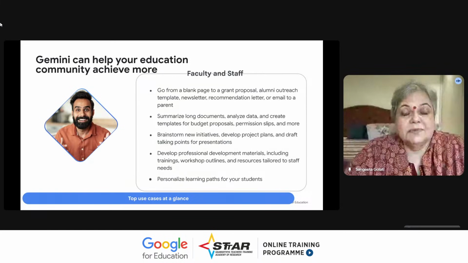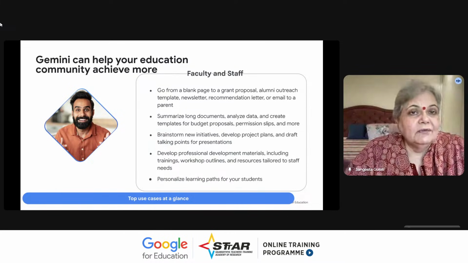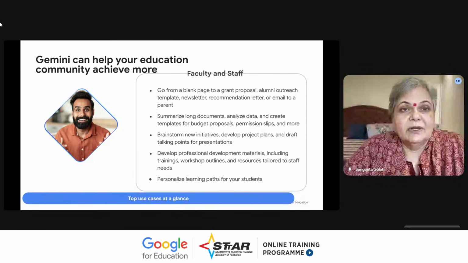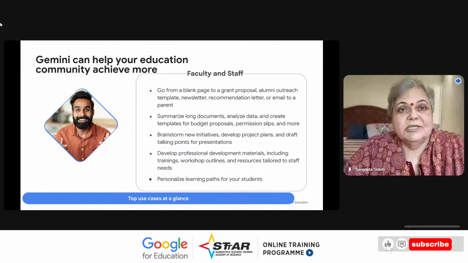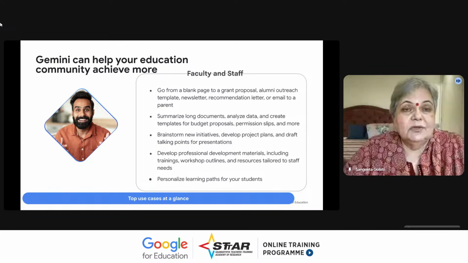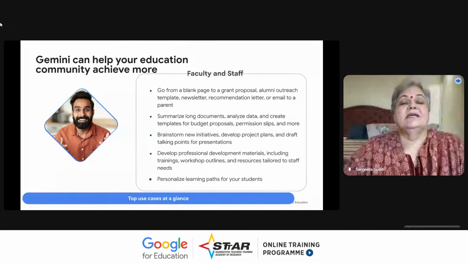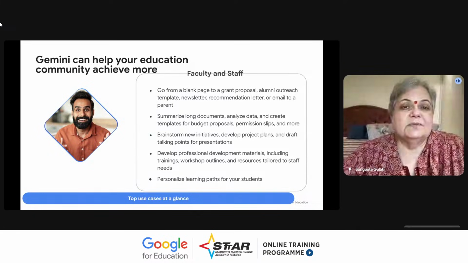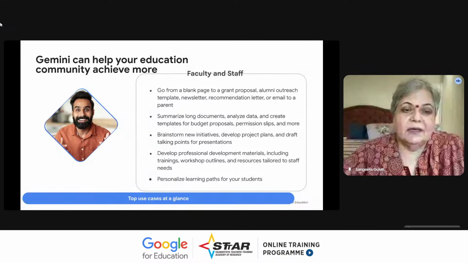Long documents, absolutely text-based documents, which are so difficult to process, whatever the format may be, can be analyzed and summarized, and you can also create more content from the content that you already might have. Brainstorming new initiatives, developing professional development material, whether you want to create an entire set of resources for your students or your faculty members, all of that is possible and doable with Gemini. So let's go and meet Gemini.